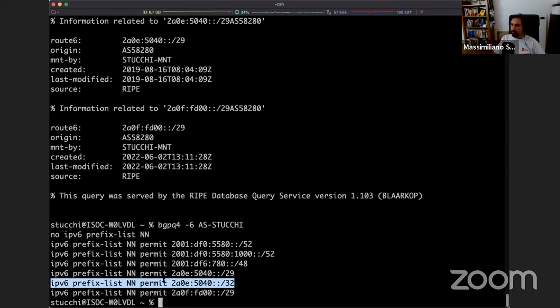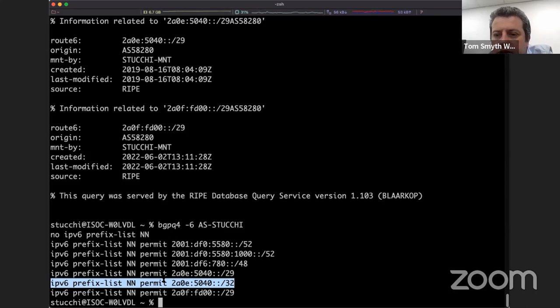So Tom, you want to say something? Yeah, it's useful seeing the BGPQ4 command, but what I'd like to do, if you don't mind, is share the screen for a second and talk about my favorite website in the whole world. Hold on, I'm going to share.